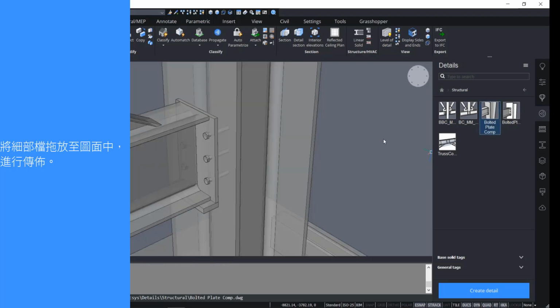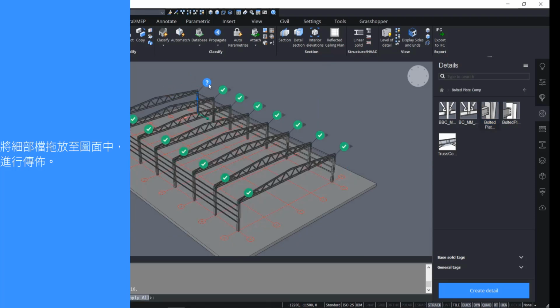If I drag and drop it into my drawing, if you have made everything visible again, you will find again all the options. So check mark all of them and click apply all.